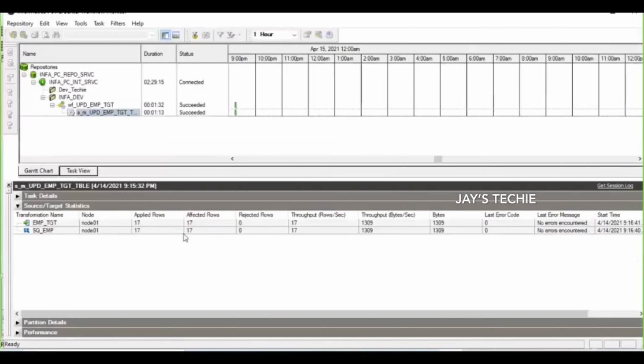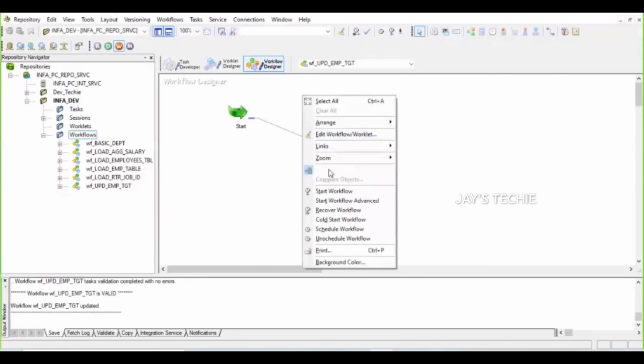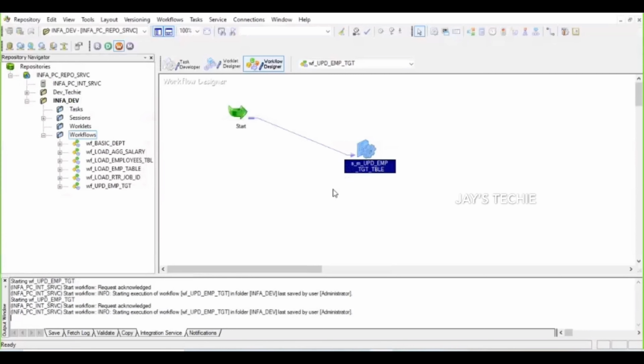Start workflow. If I enable the truncate option, it should have only 17 records with the new changes. But instead of truncate, it is now going to update these records because I have disabled the truncate option here. So currently it is running.